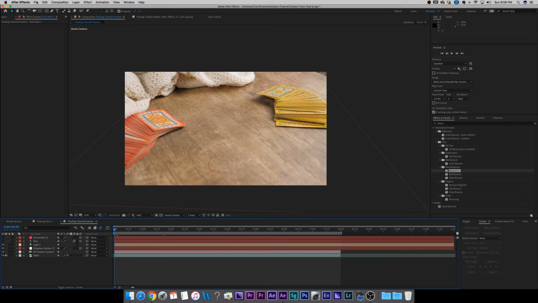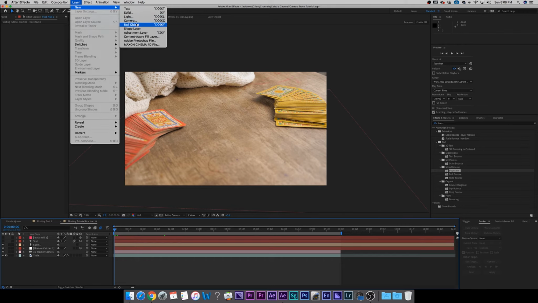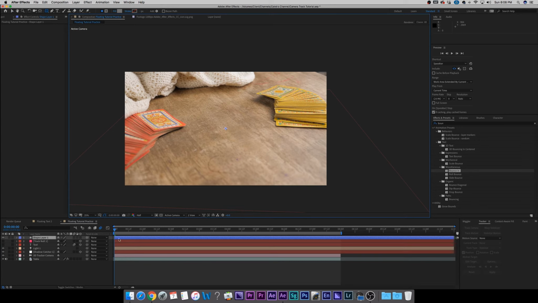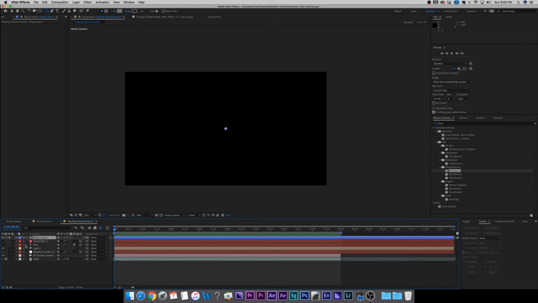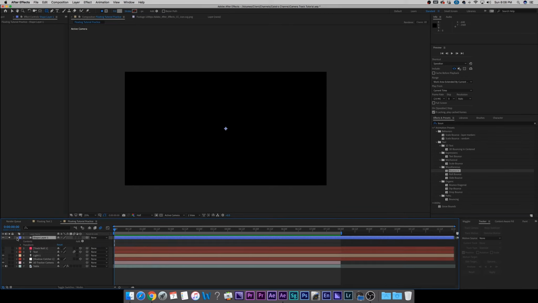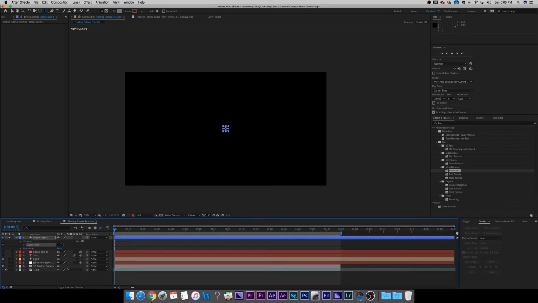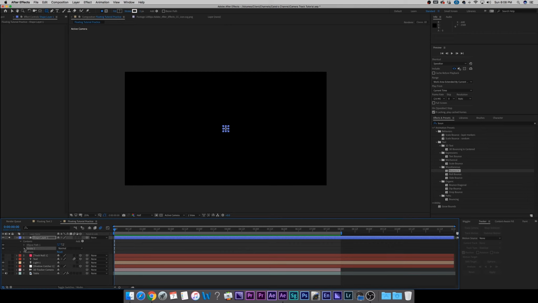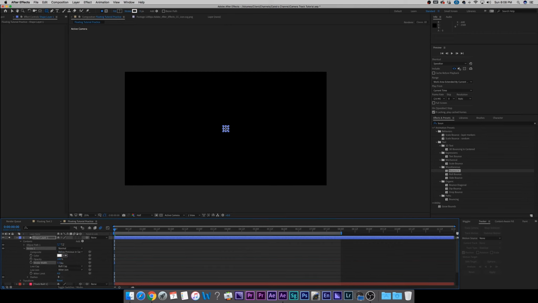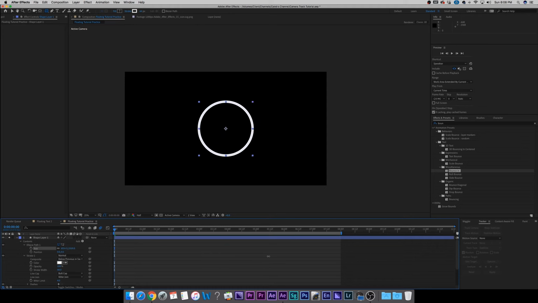And now what I'm going to do is go up to Layer, New, and create a shape layer. I'm going to solo this by clicking this box, and here we go. Let's build on the shape layer. So drop down the shape layer. It says Contents. I'm going to click Add, and I'm going to add an ellipse, and I'm going to add a stroke. And under stroke, I'm just going to bring up the width a little bit so it's easier to see our ellipse. And then under ellipse path, I'm just going to bring up the size. All right.